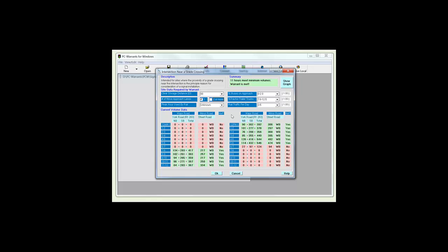Since this warrant does use the vehicle volumes, it shows the vehicle volumes in this section down here, and it calculates the major road hourly totals, and it calculates the minor road totals for the direction we've selected for the railroad crossing. So since we selected that the railroad crossing is on the westbound approach, we're seeing the westbound minor approach volumes on the screen.